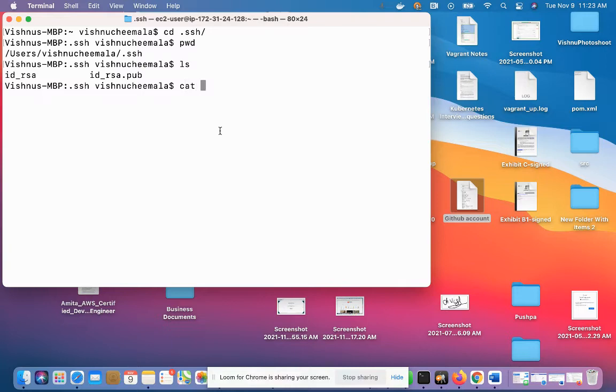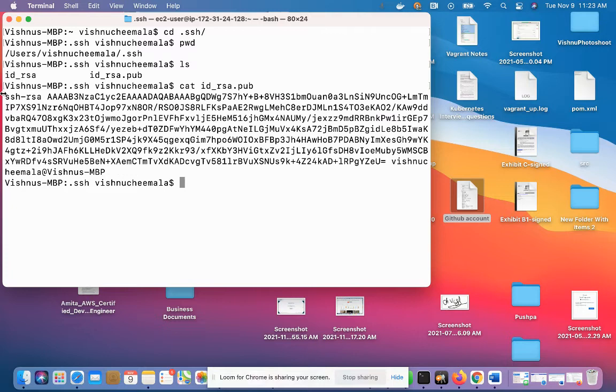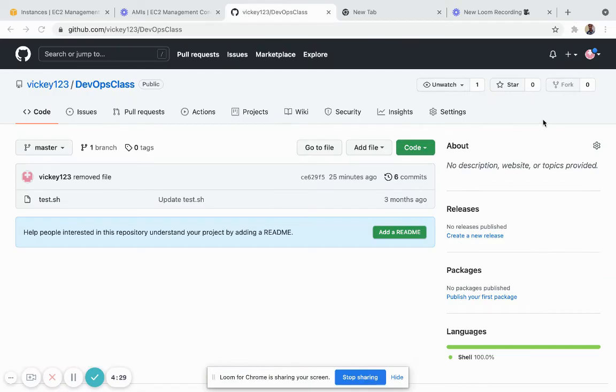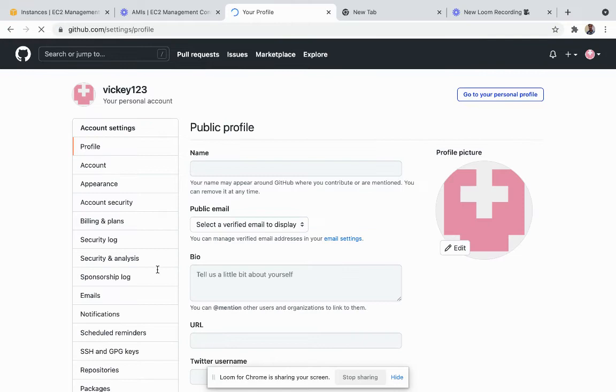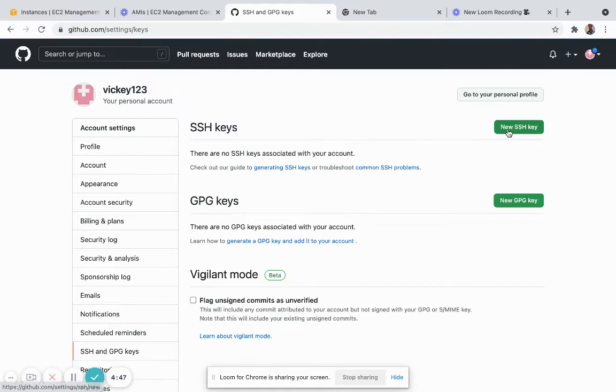So what I would do is, let me cat that public key, and let me copy this public key so that I will add this public key to GitHub. So how we can add SSH keys is, you can click on your profile, go to settings. In the left side you will see SSH and GPG keys, and this is SSH.